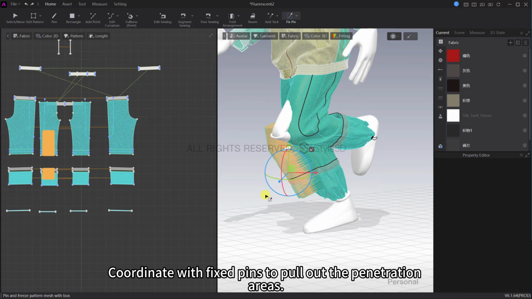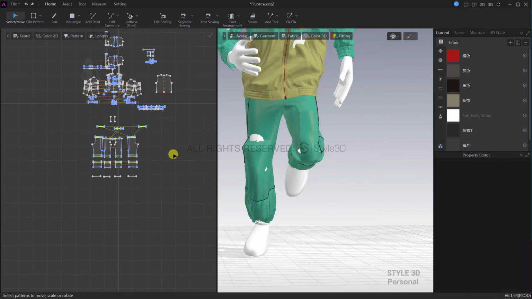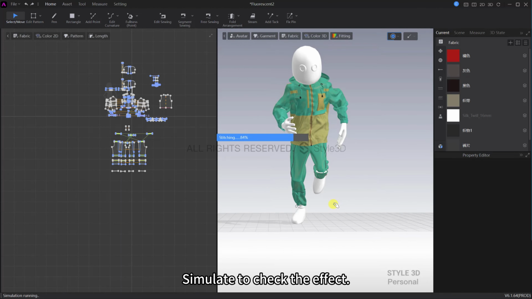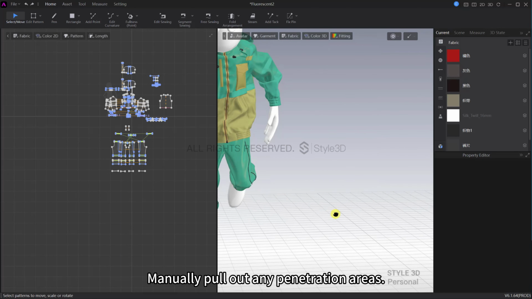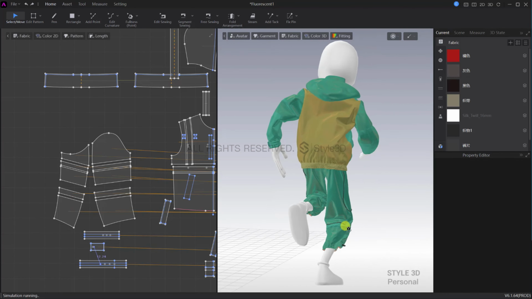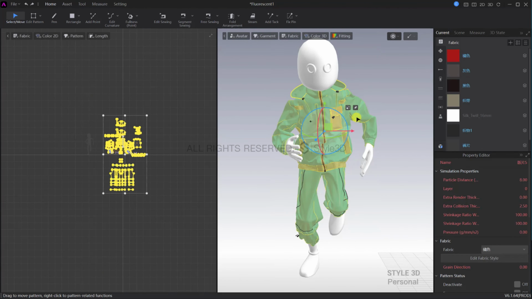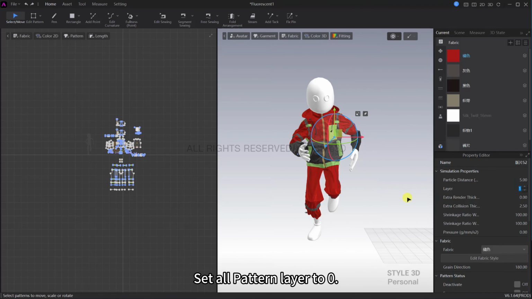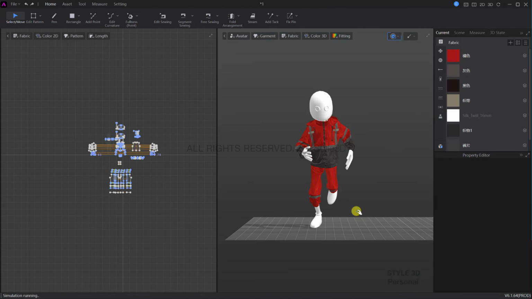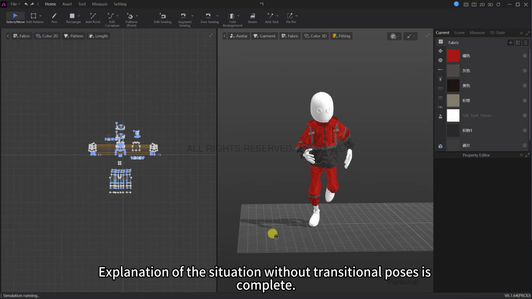Coordinate with fixed pins to pull out the penetration areas. Simulate to check the effect. Manually pull out any penetration areas. Check for no penetration before releasing Solidify. Set all pattern layer to 0. Rotate and check for any penetration. Explanation of the situation without transitional poses is complete.